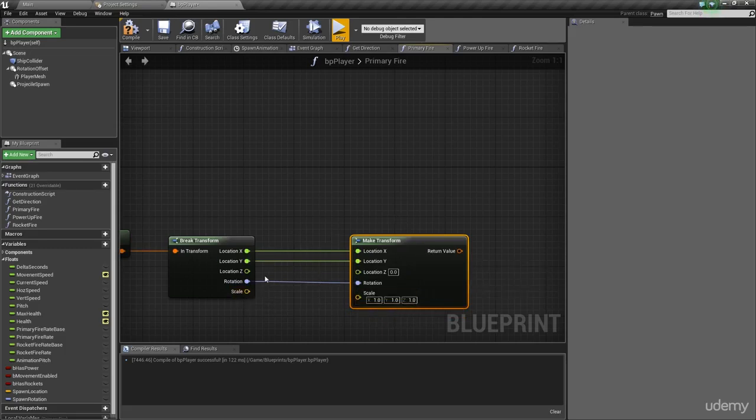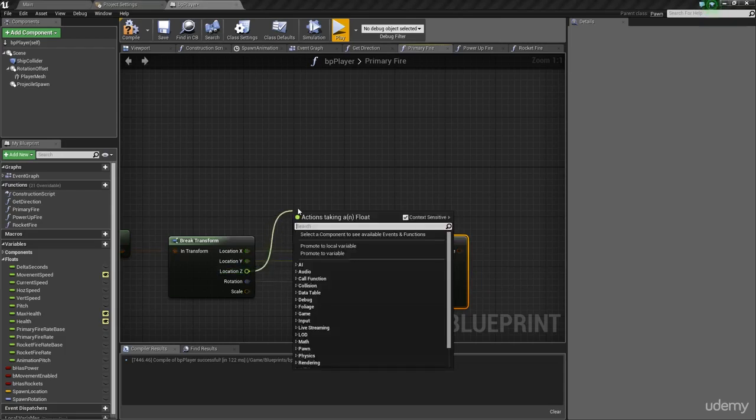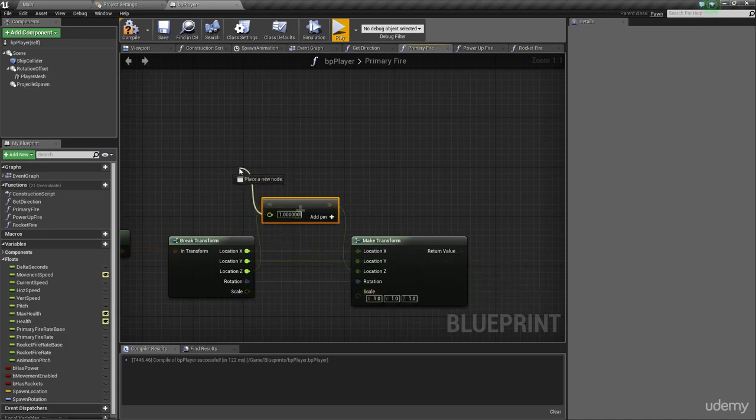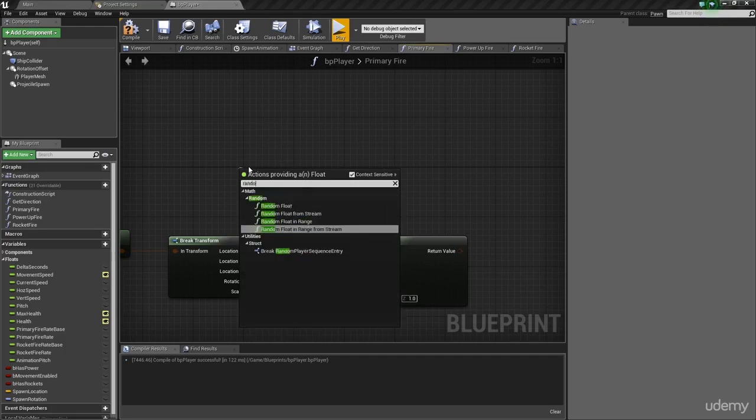The only thing we do want to change is we're going to drag off of the Z axis and we're going to plus a float by a float. We'll just quickly plug this into the other side, so whatever the return of this equation is will be plugged into this part of the transform. And what we will do is, from the bottom node, we will then get a random float in range.